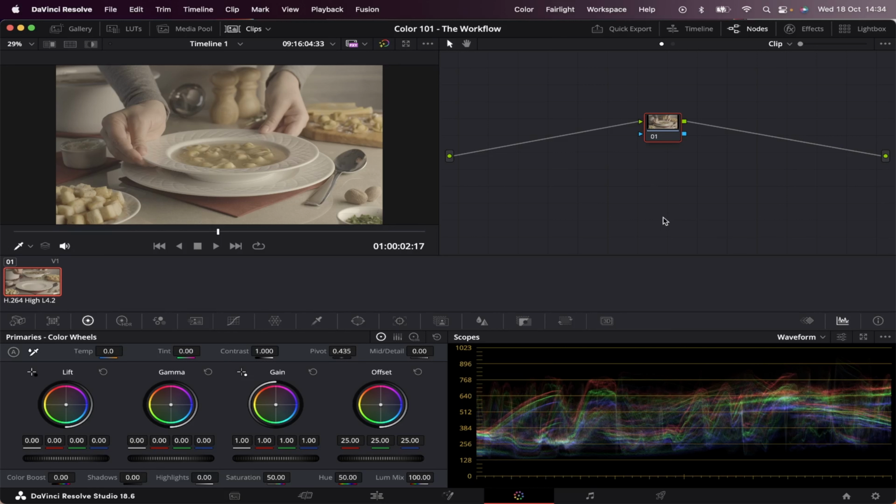So now back to work. So as you can see here, we have an input, where our original image comes from, the node space, where we'll be doing all of our grading, and an output, where all we've done will be rendered.